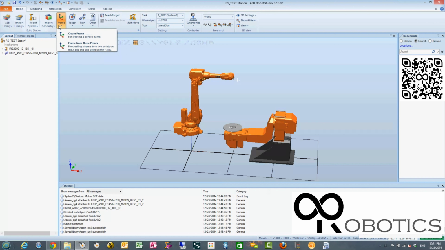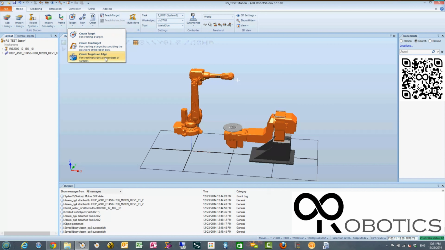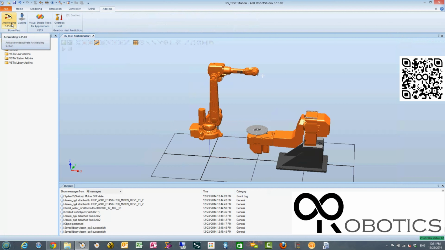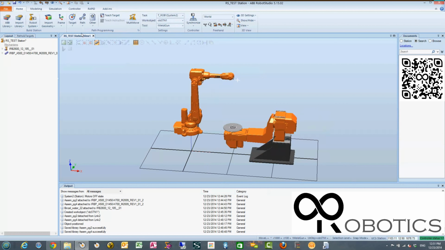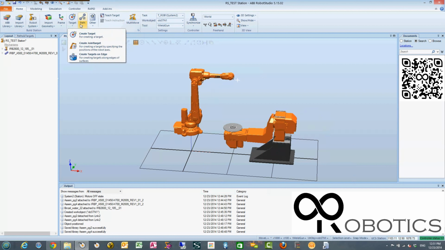You can also create frames. You can create frames from 3 points. They're useful, and we'll go into their usefulness in other videos. You can create targets, so you can do programming based off the home screen. You don't need any add-ons such as the arc welding power pack in the add-ons tab, but it's more convenient using the add-ons packages that they have. Makes it a lot easier.